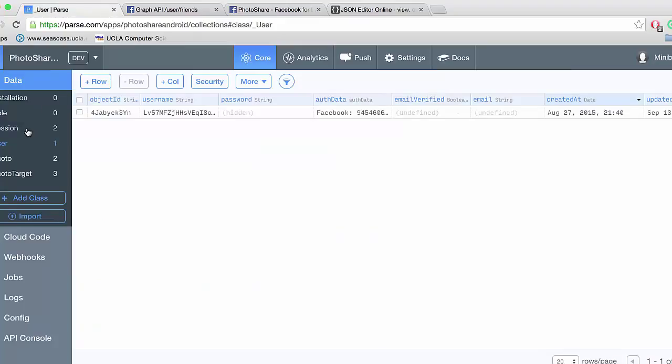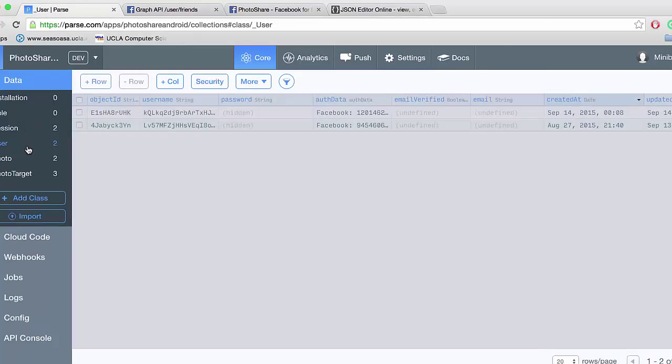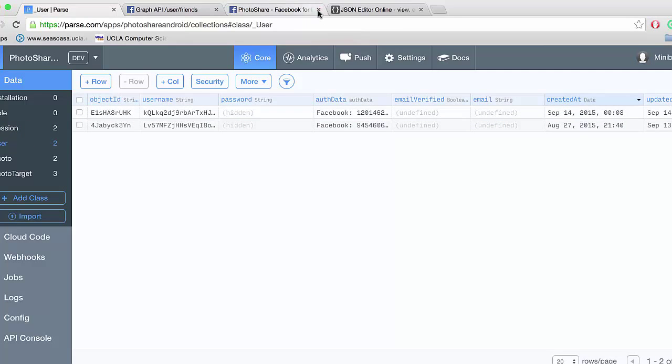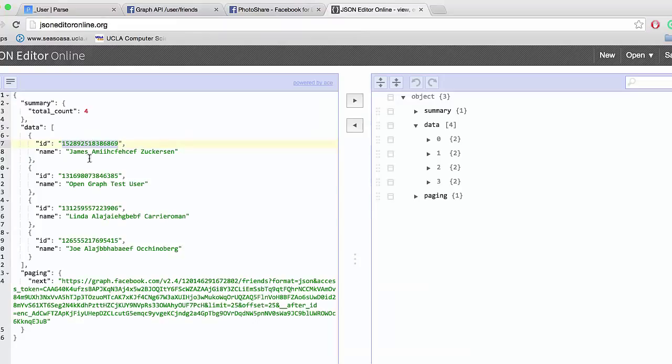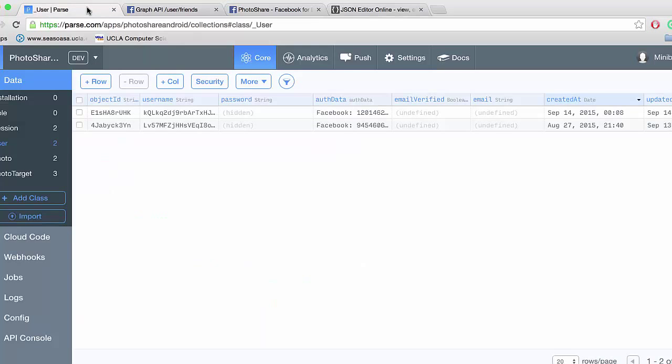Anyways, so we have these users right here, we have their IDs, right? But notice that we have 2 Parse users, but it says over here that we have 4 people who are friends and who are using the application. Well, this is because whenever we created the test users, Facebook automatically assigned those test users to our application, even though those users hadn't actually ever logged in before, right? And because those users hadn't logged in before, they don't show up in Parse right here.